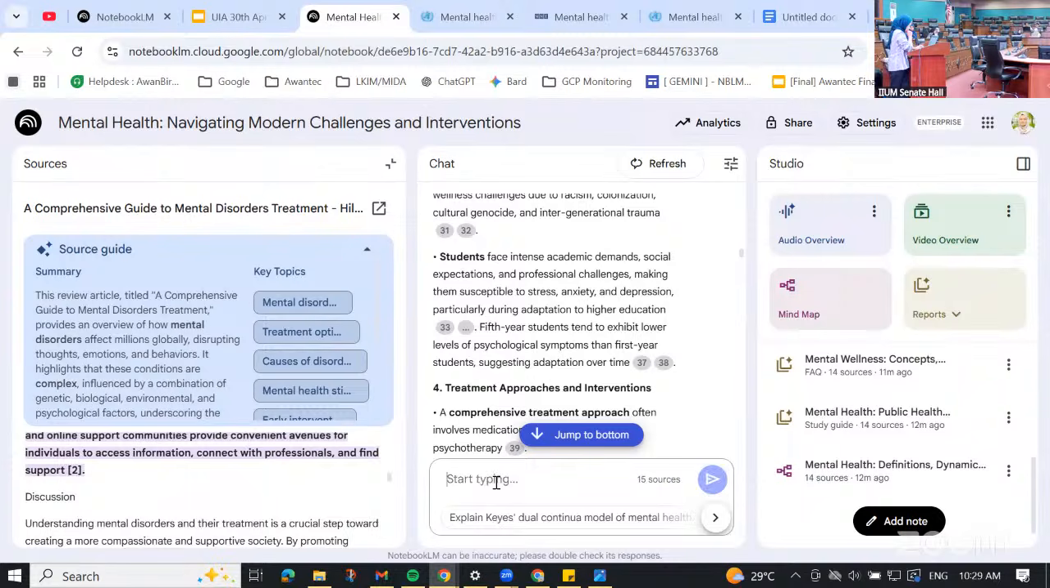I'm not sure, but you can try with the prompt, to tell NotebookLM to create the references for you. Yes, I'm trying with the prompt. You can try it with the prompt. Now that is what Jamie is showing on the screen.